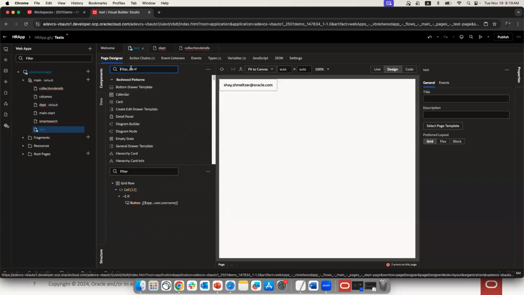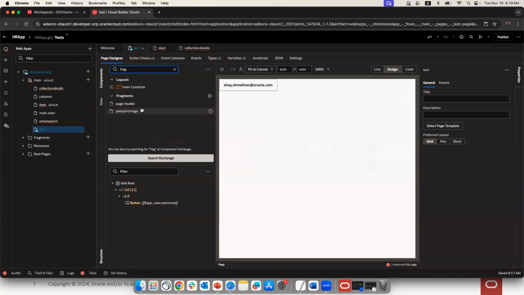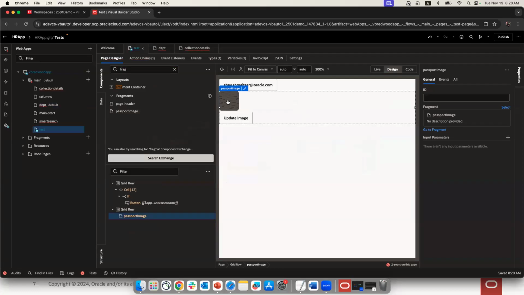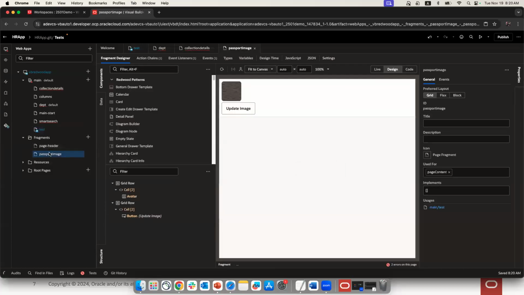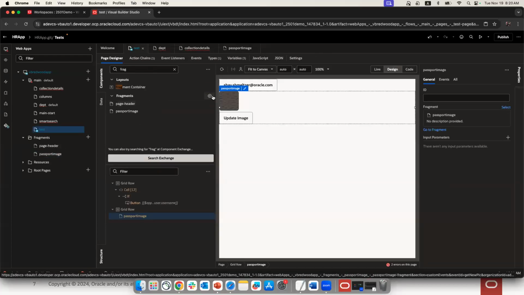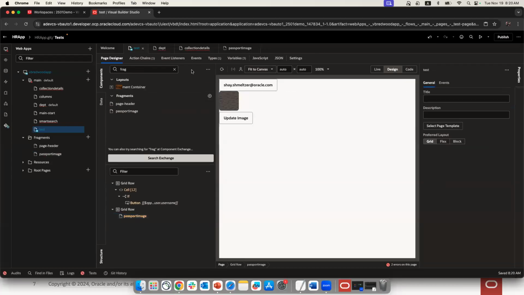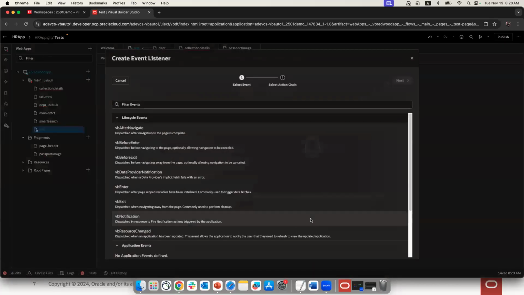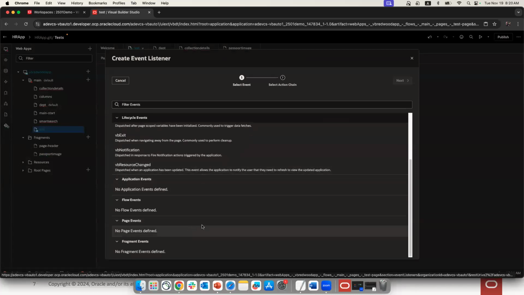If you're developing a page over here and you have a fragment that you use, for example, we have a little fragment here that allows us to show the picture of someone and also update the picture. So this is coming from a fragment that someone developed, and you can actually see the fragment over here. Okay. Now this fragment has an event. Okay, it's a custom event. And when I'm using it inside this page, if I go over and I create an event listener, right now I don't see this event over here.